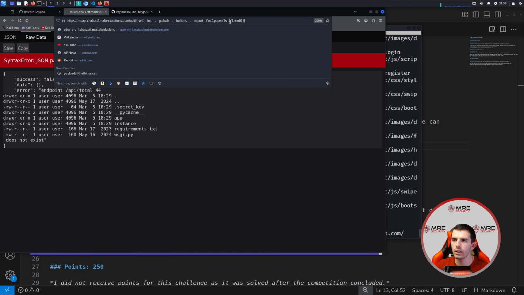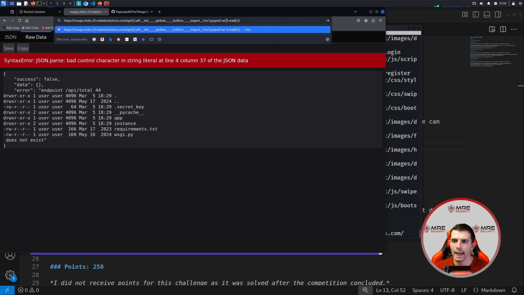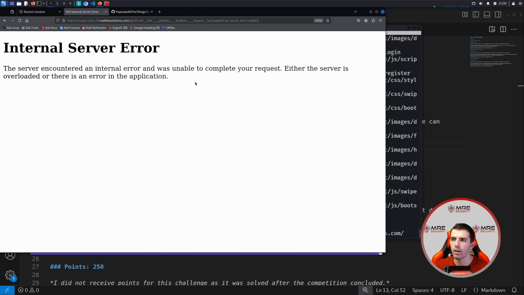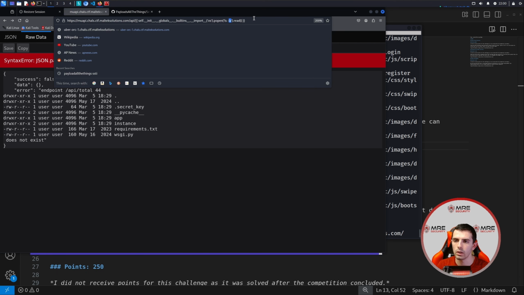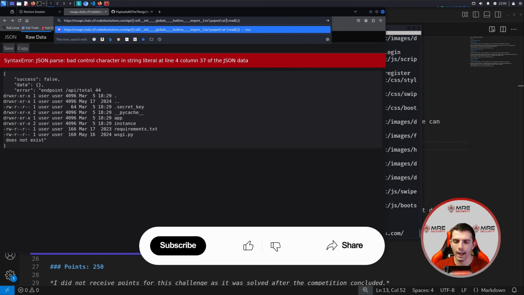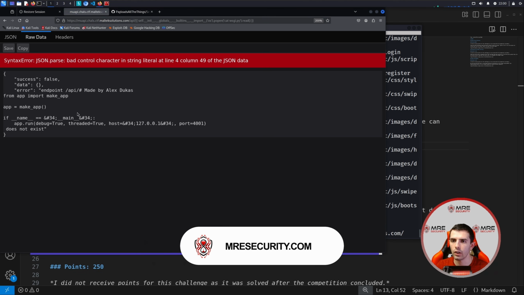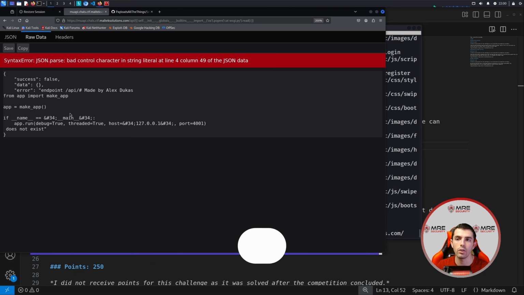I'm not sure what that's all about, but let's see what that is. We'll just do a cat on the .secretkey, and we got an internal server error, so that's probably not the way we want to do things. Maybe let's see if we can do a cat on wsgi.py. Let's see if anything happens here. It looks like we do get stuff back related to the application.